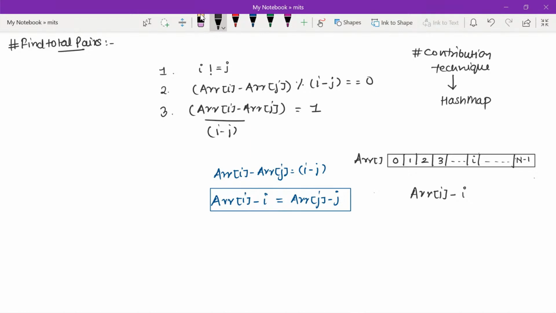So this is the value which I am looking for. Now I'm going to simply check how many values are there previously which have index less than I and have this value. So basically this is the value that we are looking for.